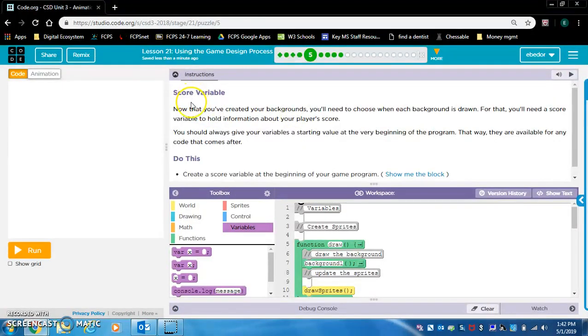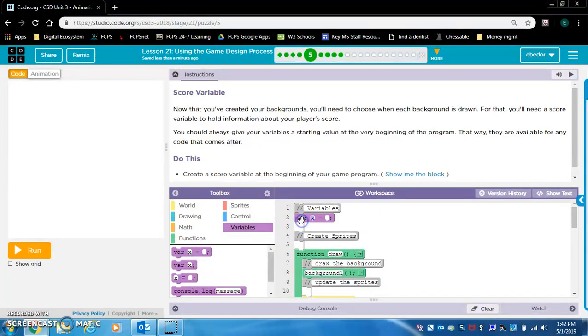Score variable. Now that you've created your backgrounds, you'll need to choose when each background is drawn. For that, you'll need a score variable to hold information about your player's score. You should always give your variables a starting value at the very beginning of the program. That way, they are available for any code that comes after. Right, so at the top of the program, that's where we create variables, okay? So let's create the score variable, and let's set it equal to 0.